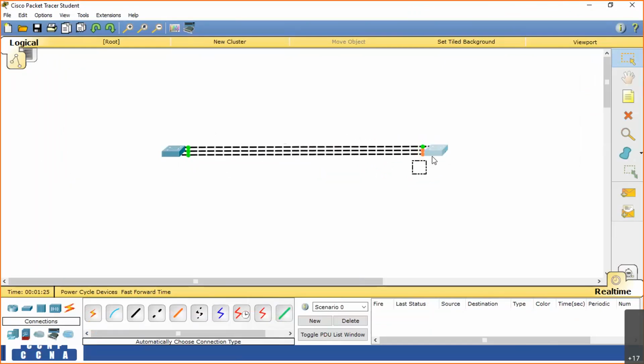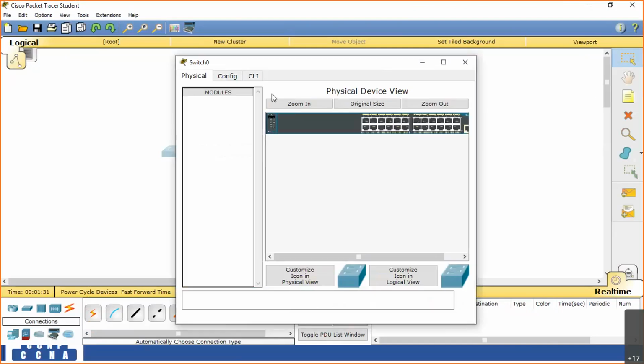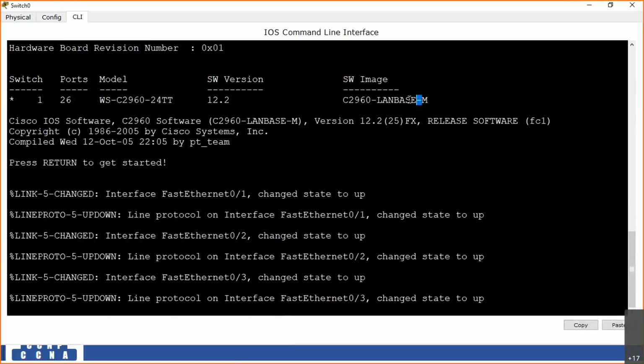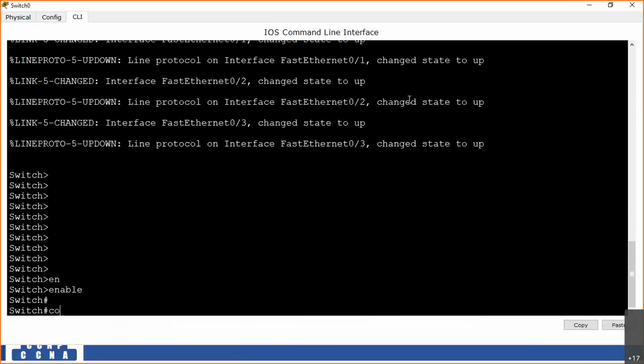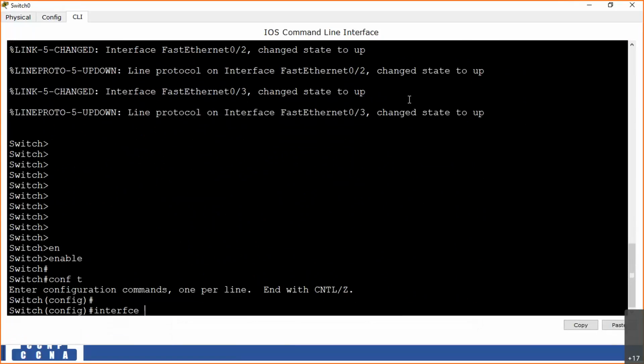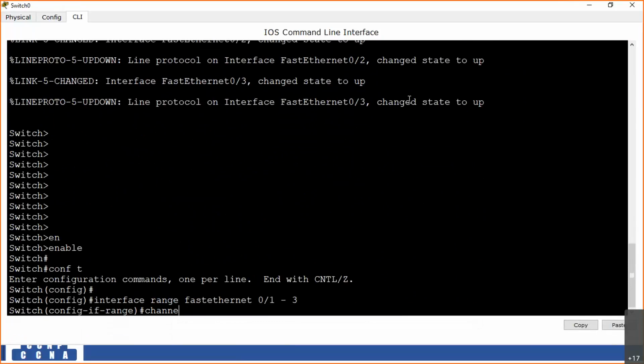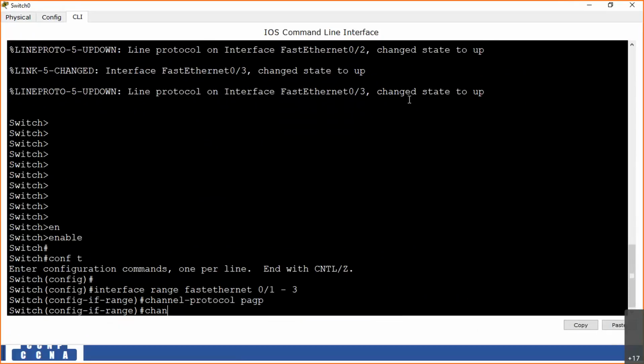Now what we are going to do is combine three physical links into one logical link by creating PAgP or LACP. First the PAgP protocol, because it is Cisco to Cisco. Interface range FastEthernet 0/1, 2, 3, channel-protocol PAgP, channel-group, you can use any group number, mode desirable.